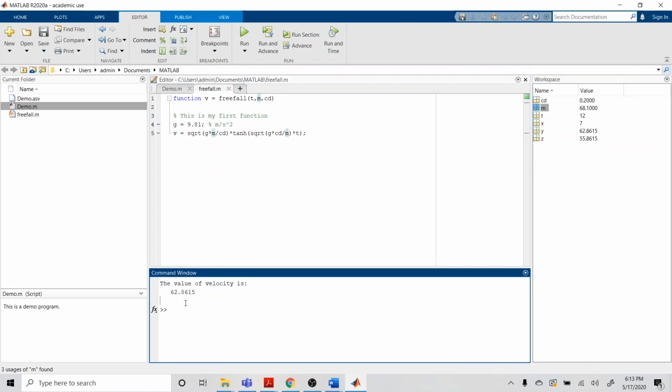So let us use this function. If you want to call this function, you type free fall, then let us say this time I am taking t as 12, then mass 68.1, and CD, that is coefficient of drag, I am taking as 0.2. Once you press enter, you'll see that the answer comes out to be 55.86. That is the value of velocity. So this is how you can make use of a function.